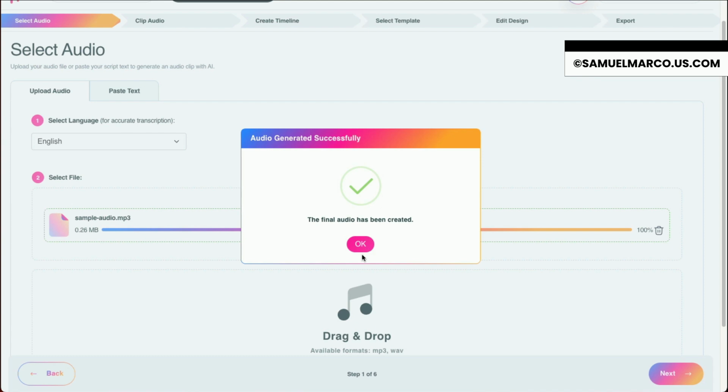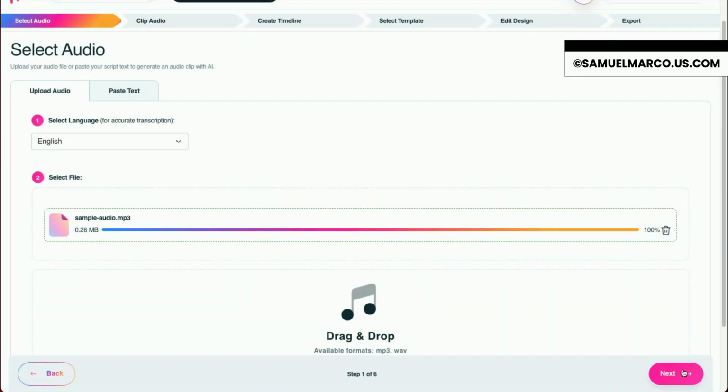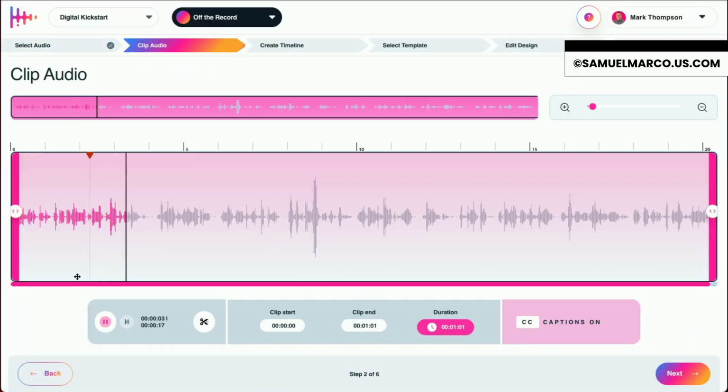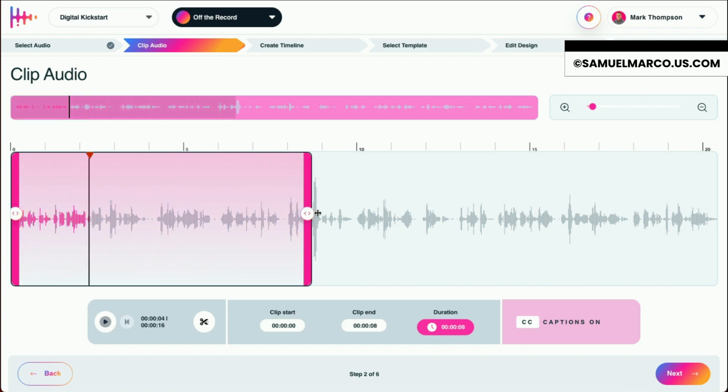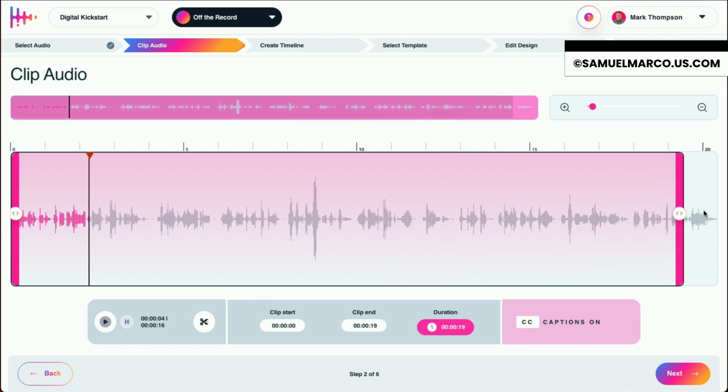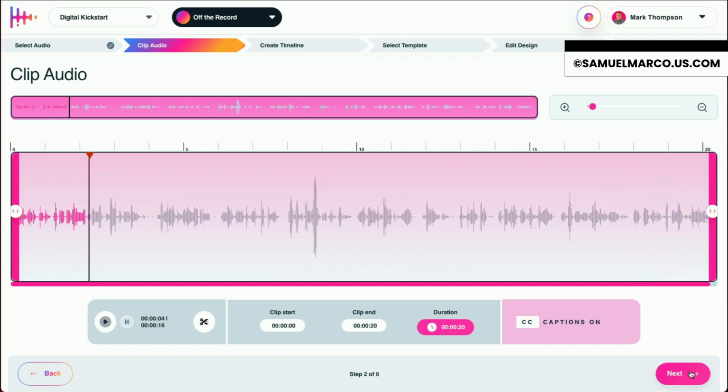So now that's been created. I'm going to click on OK, and I'm going to click on next. You can see it has uploaded the clip. And if I wanted to, I can go into the clip editor and I can start to adjust this. Now I'm going to explain that a little bit in more depth in just a second. But let's just say for now I wanted to take this whole clip, and I'm going to click on next.